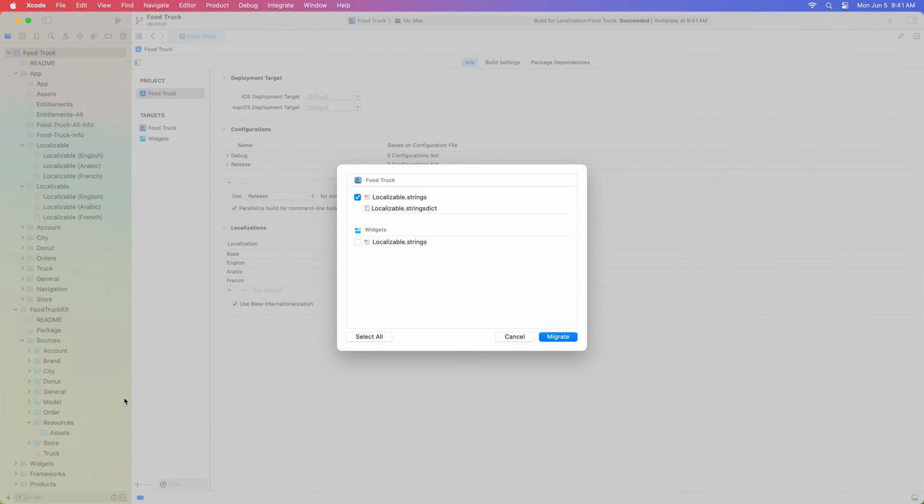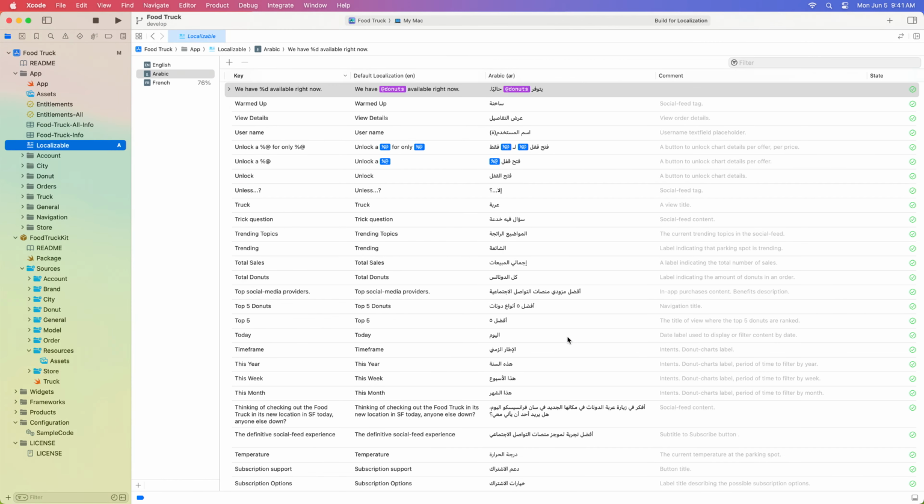Xcode includes a built-in migration assistant that lists all the migratable files in that project. Here I can see the Localizable table that is part of the Food Truck target. I'm going to go ahead and migrate this now. Nice! After migrating, Xcode will build my project to extract strings. Let's see how the catalog looks after the build.